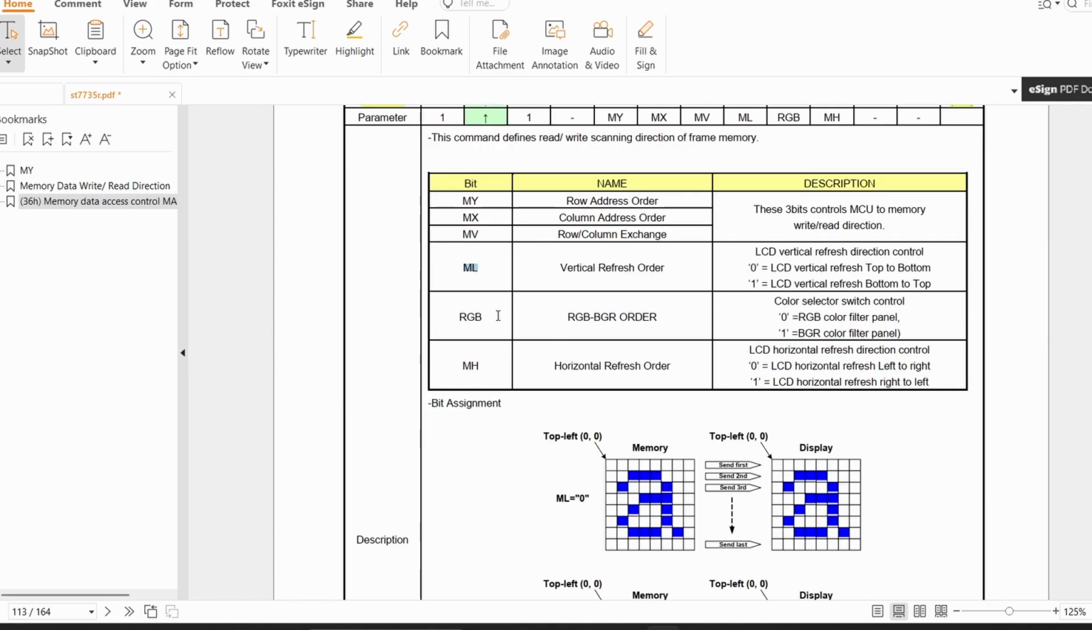Now RGB is one important parameter. If we set this bit to 0, then we have the RGB filter. If we set this bit to 1, then we have the BGR filter. So whatever data, the first byte of data from which we extract the 6 bits, will be assigned to the blue LED pixel when we set this bit to 1, and if we set this bit to 0, then it will be sent for the red LED. Then horizontal refresh order.